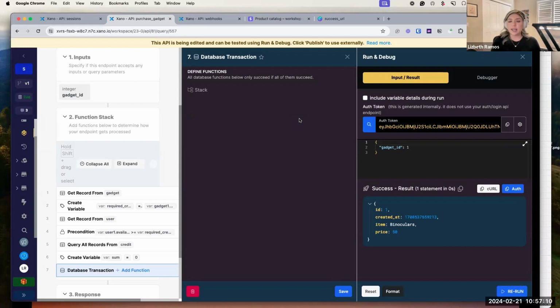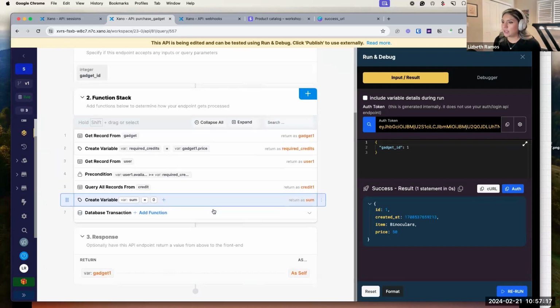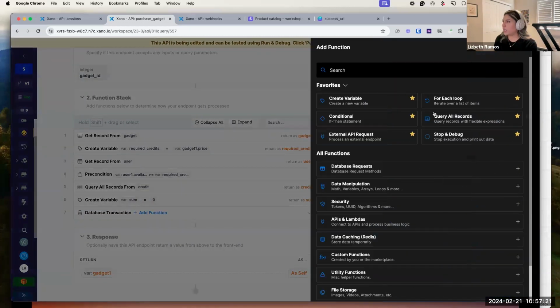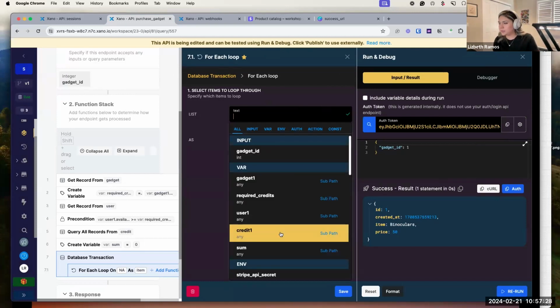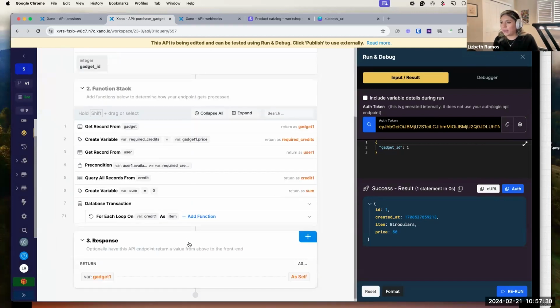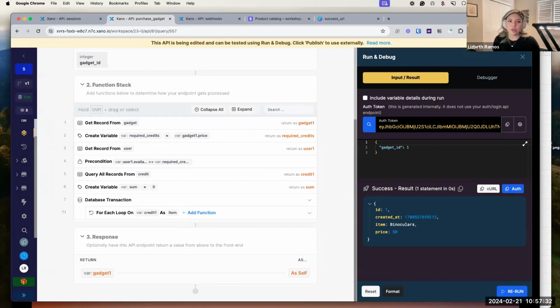And if there is an error at any point, none of those changes within there are made. So let's go ahead and save this database transaction. And what we're going to be doing here is iterating with a for each loop. We're going to be iterating over our credits array as item. On each iteration, we're going to update the sum right here. We're basically grabbing those credits from the envelope, adding them into our piggy bank.